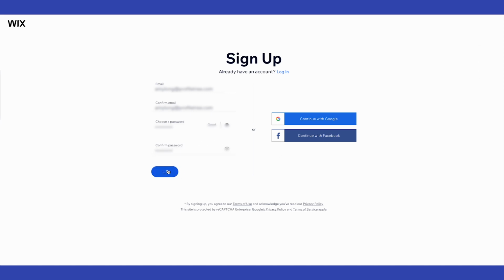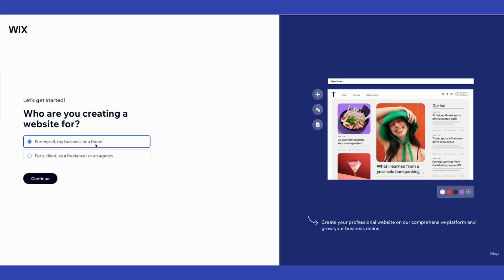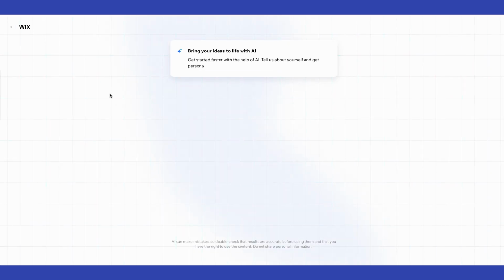Once you're in, Wix is going to take you through a questionnaire. Let's take a look at that. First, Wix will ask you who you're creating a website for. Here, you can select for myself, my business, or a friend. Next, you can see that we are redirected to a new feature in Wix, their AI assistant. You can use this to set up your website if you want, but for this tutorial, we're going to select Set up without chat.